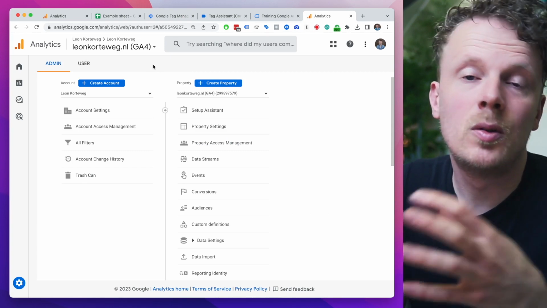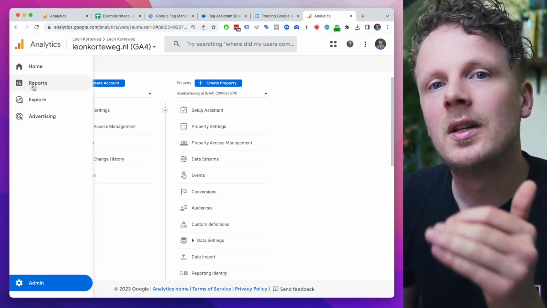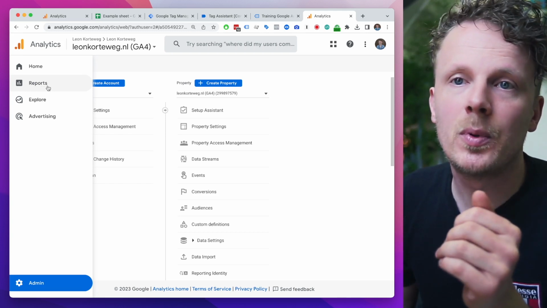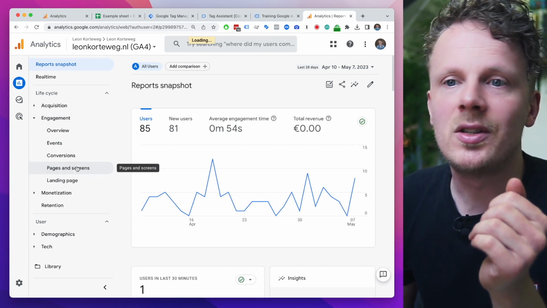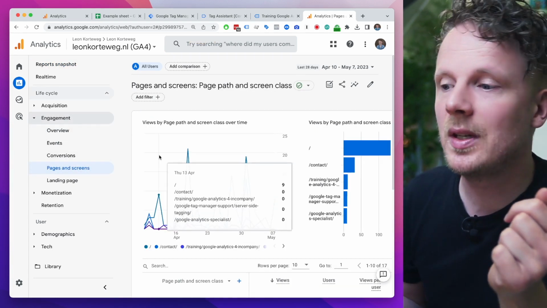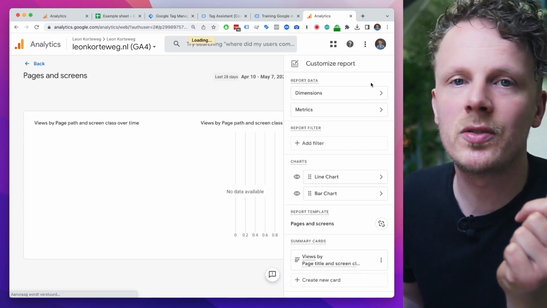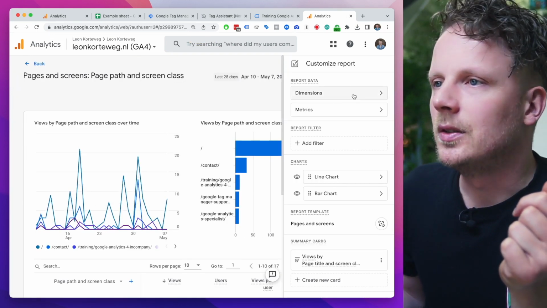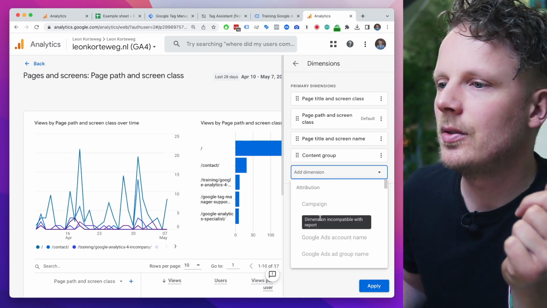So now we've done the whole setup phase, let's go into reports and add page path level 1 to level 4 to the report. So under report, I'm going into engagement and pages and screens. This is the report that we started with. In the top right corner, you can go under customize report. Then you go into dimensions, and here we can add our new dimensions to the report.